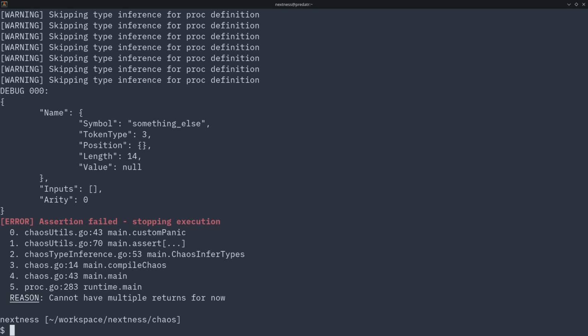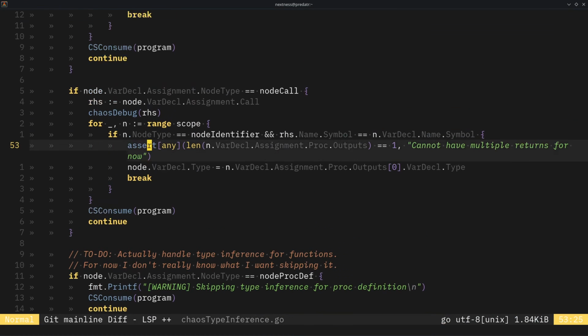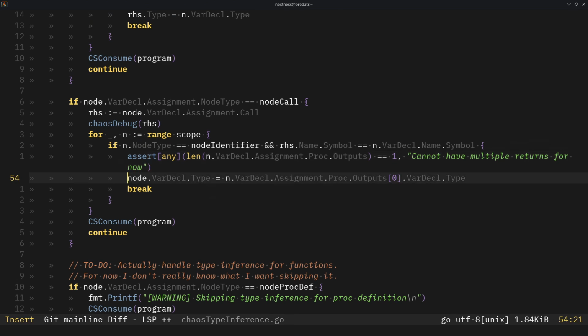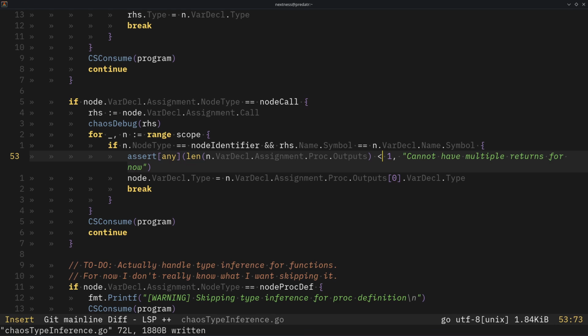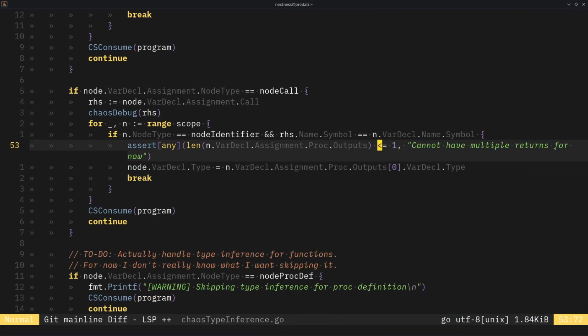Cannot have multiple returns. Must be less than or equal to 1. That's probably something less than or equal to, or I mean false. If it is false, it means it is less than or equal to this. It's okay, otherwise it's false. So okay.